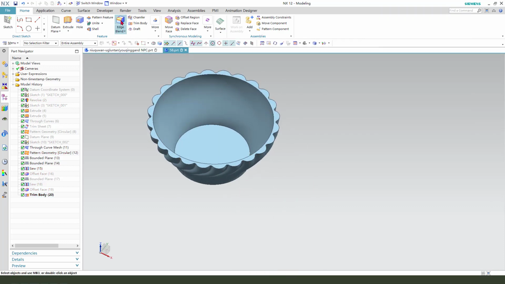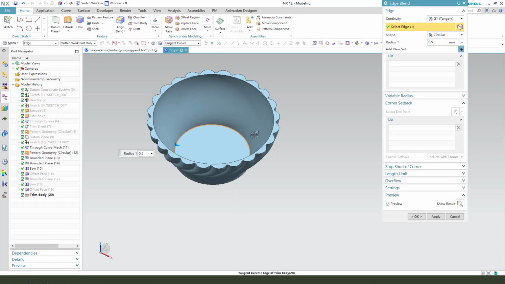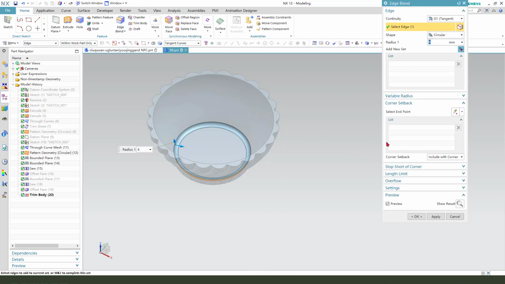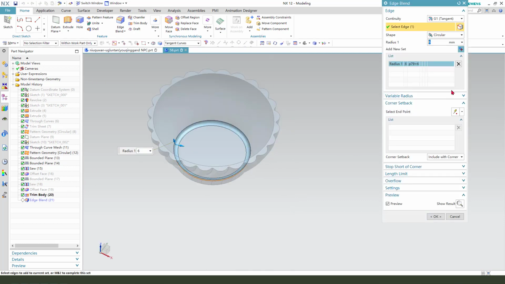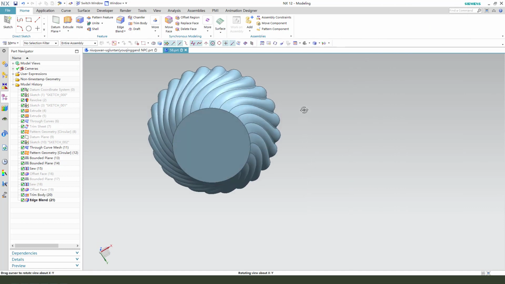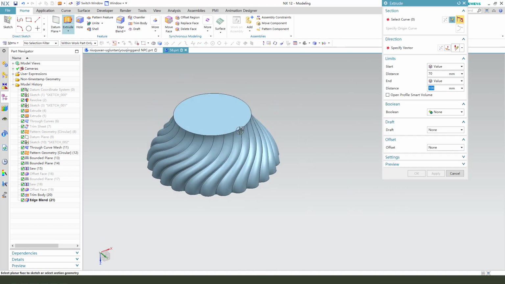Next we need edge blend 6 mm. Okay. A little big. And this nice.